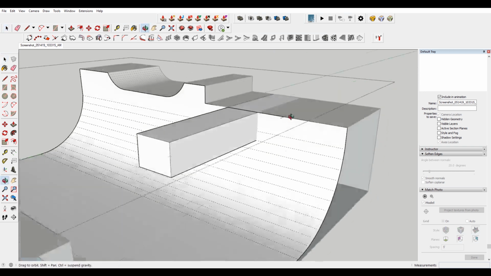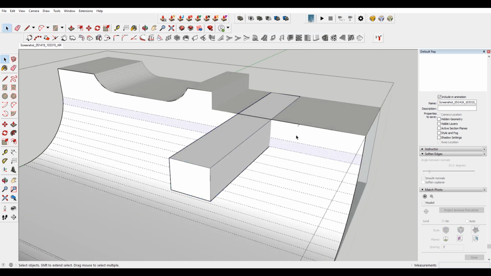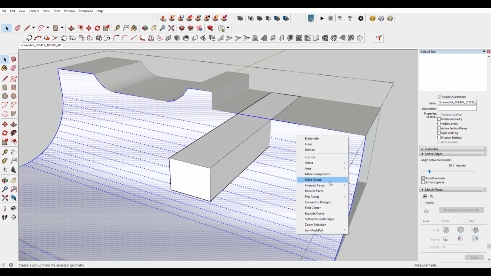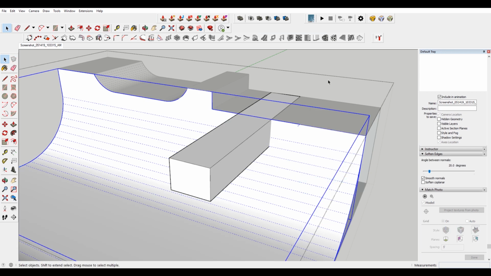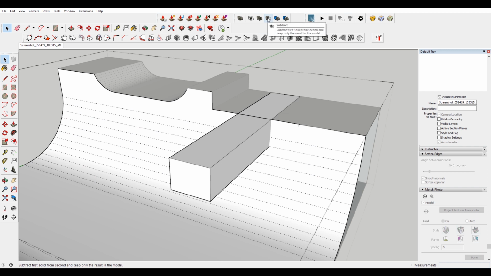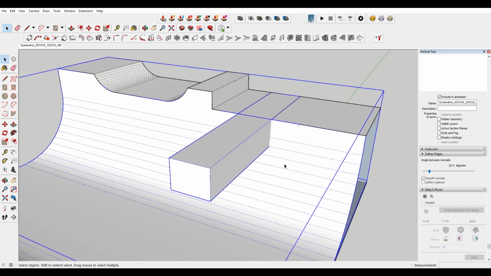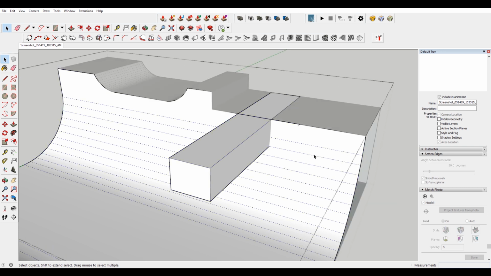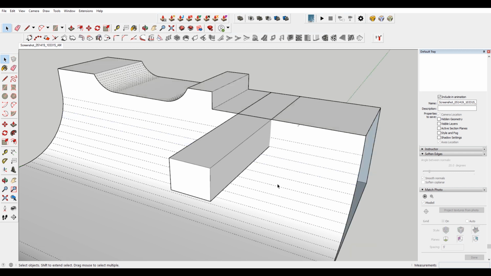So what we have here is these two geometries, and just for the sake of this particular tool, I'm going to make that a group and then hit subtract. So you want to subtract the first solid from the second. So if I do this, nothing happens because I didn't think about this. This is a solid, or it's not a solid. It's just a bunch of faces currently.